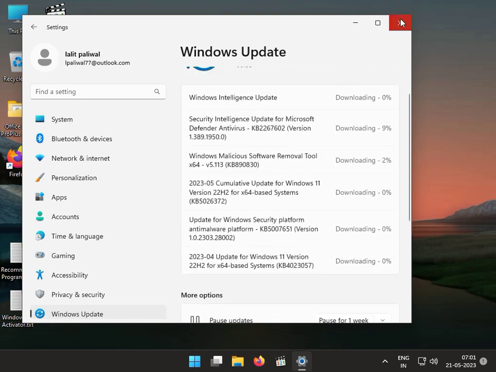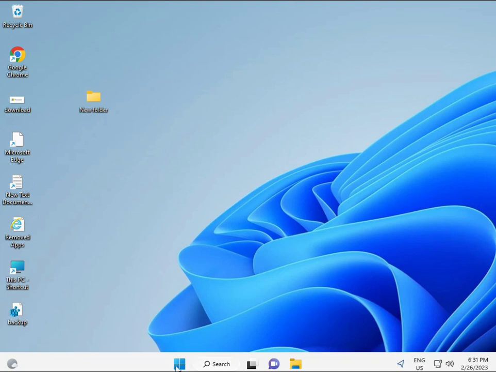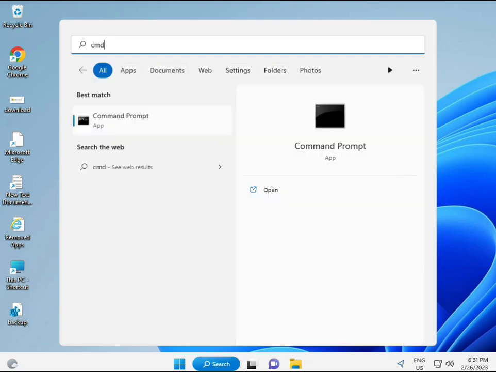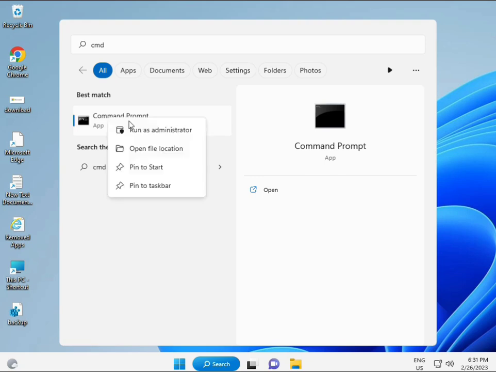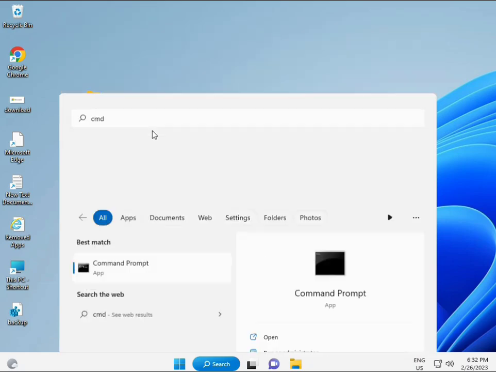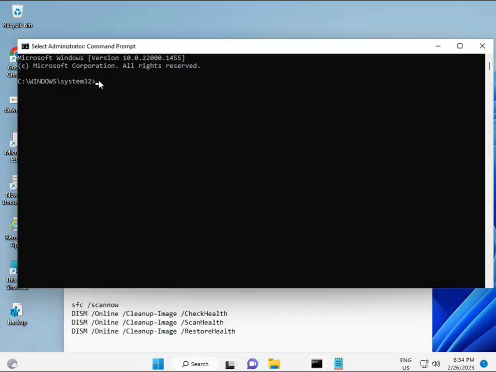And next solution, click the Start button and type cmd and then enter. You can try to run as administrator: right click and choose Run as administrator, so you are giving full permissions.